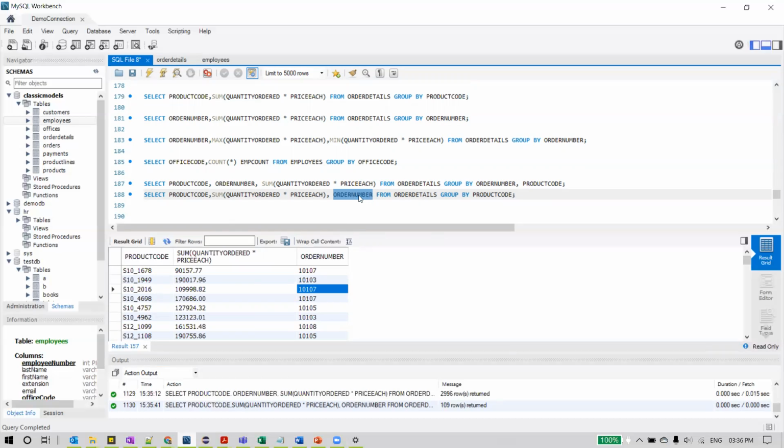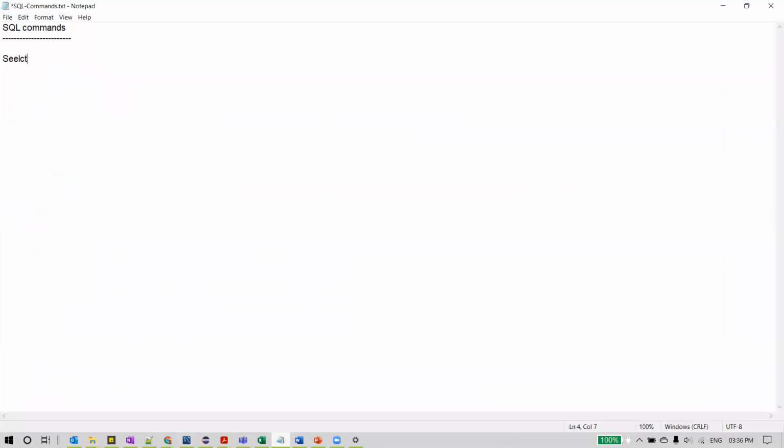I'm not grouping by order number here, right? Some databases will not even allow this, but MySQL allows it, and you can't be sure that this is the correct order number. So whenever you have something in your select clause, you also need to have that in your group by clause as well. So let me put it here: it should be part of the group by clause.